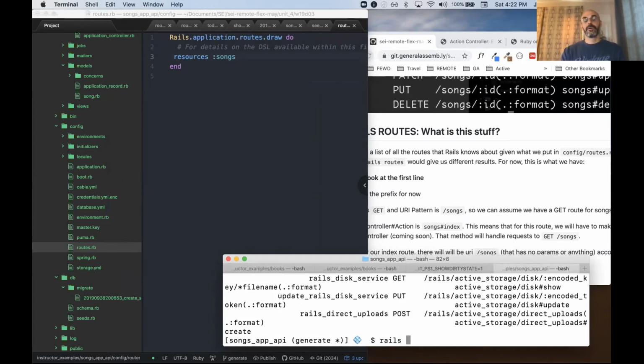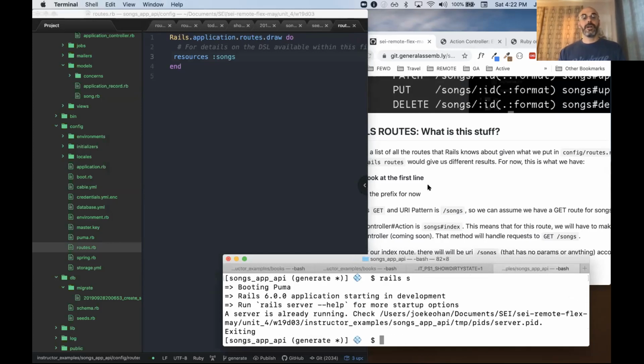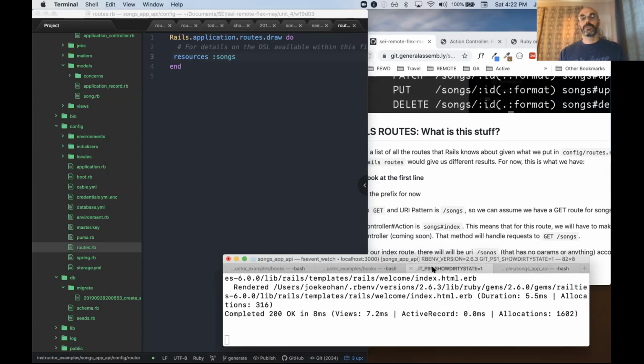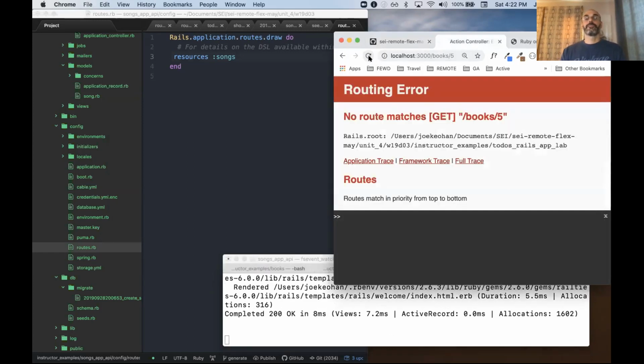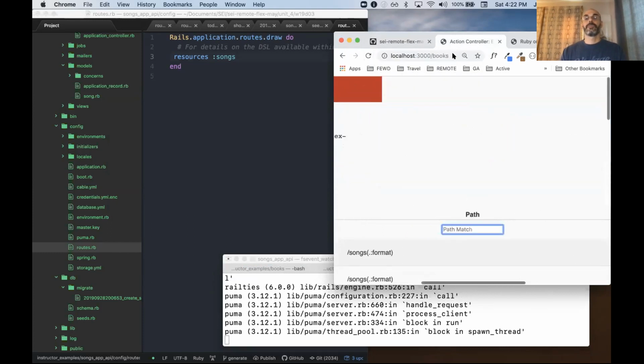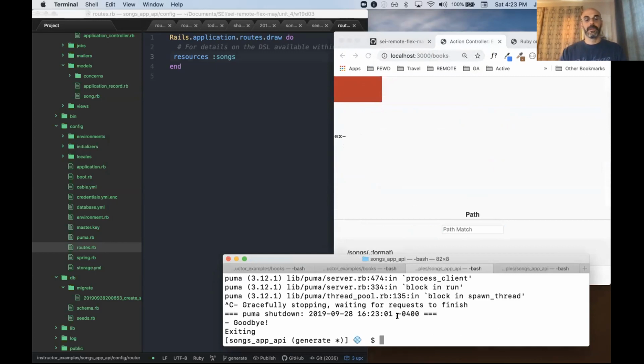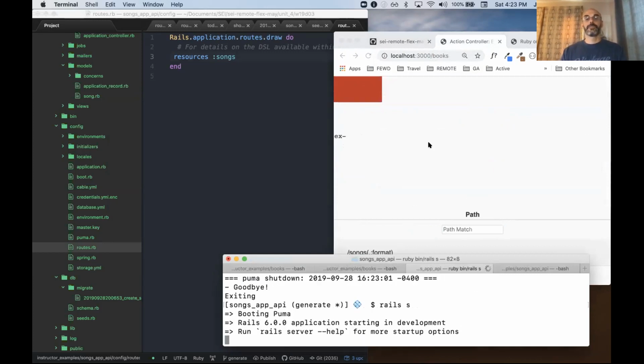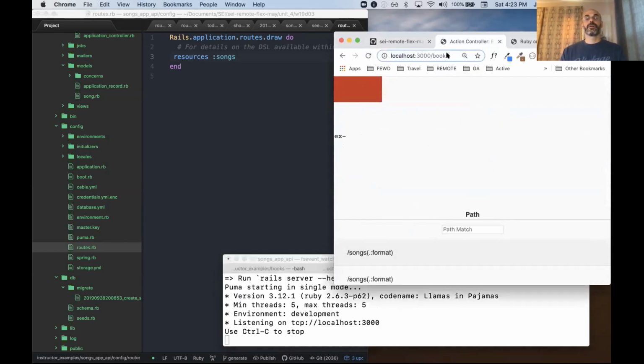Oh, okay. rails s. If I start my, oh, I think it's books. Oh, here. Yeah, it's already running. It's still running. I'm going to go back here. Still getting this no matching route books 5. Okay. What if I try to do, oh, we're doing songs anyway, right? Here, let me stop this. Songs, rails s. Okay. I don't think I started this thing. That's why.